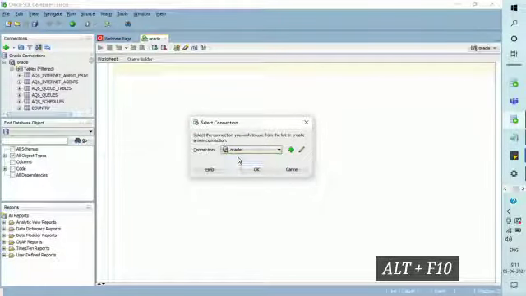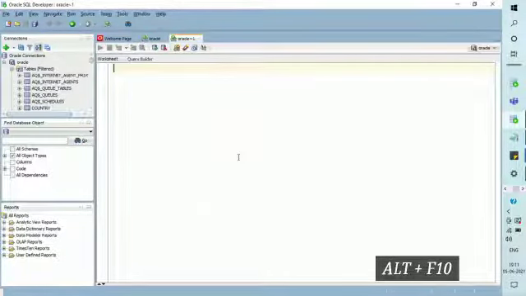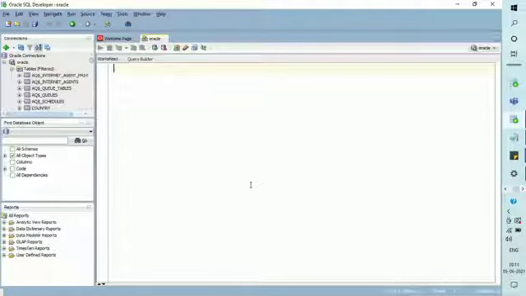Here it asks us to select a connection. In our case we only have a single connection, but sometimes we may have more than one connection. So select the connection and click on enter. Don't forget, it is Alt plus F10 to open a new SQL sheet. Let's go into the second shortcut.